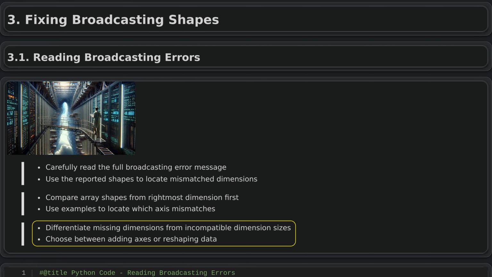Incompatible sizes occur when both arrays have a dimension in the same position, but their lengths differ and neither is 1, so they cannot be repeated to match. For example, if sensor readings and calibration offsets do not line up, check whether you need to add a dimension or reshape the data so that the array structure matches the real-world quantities.